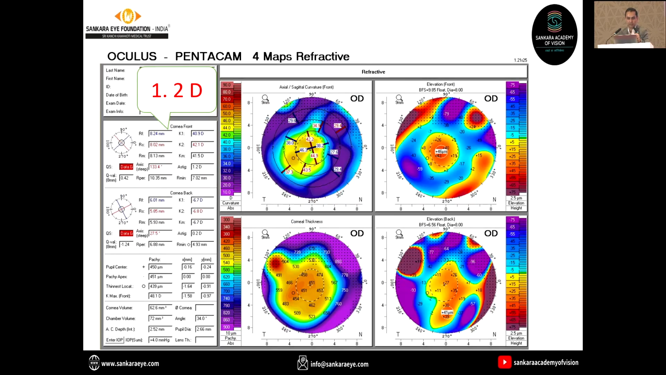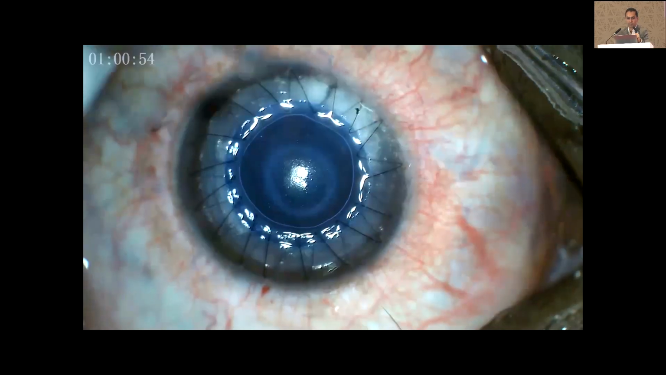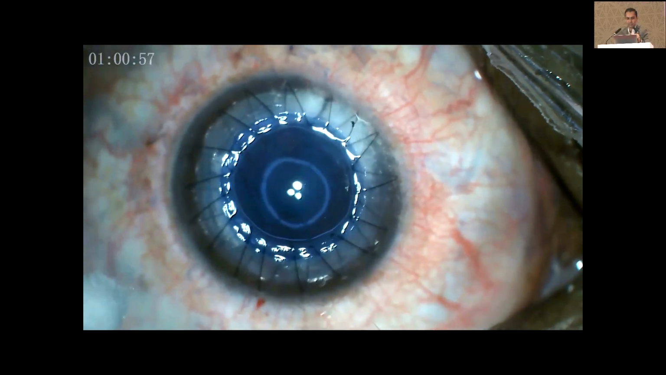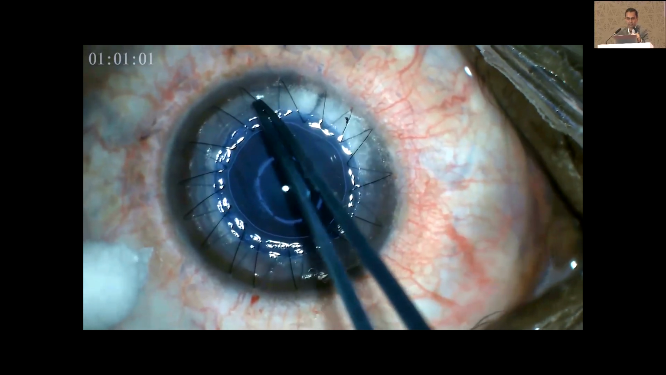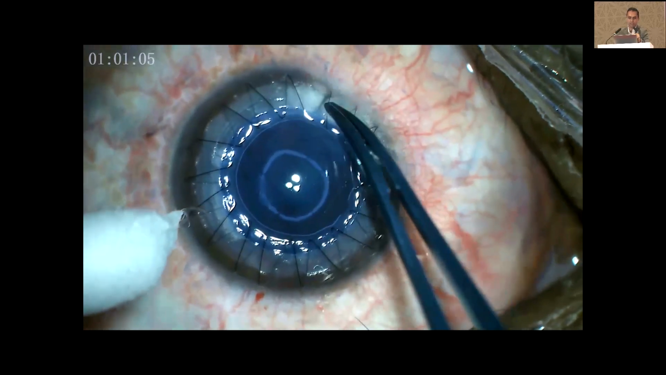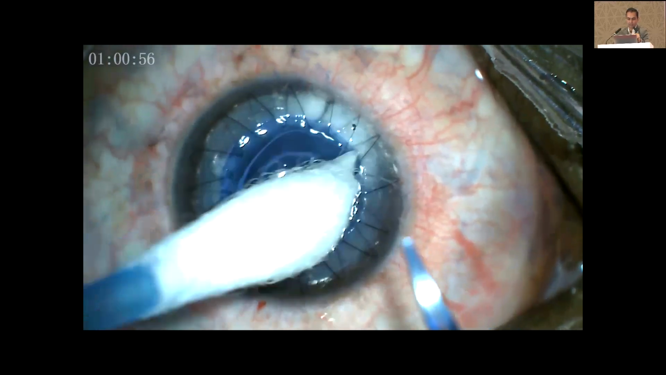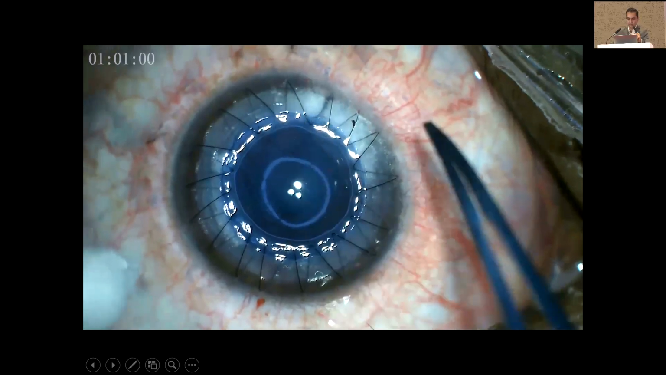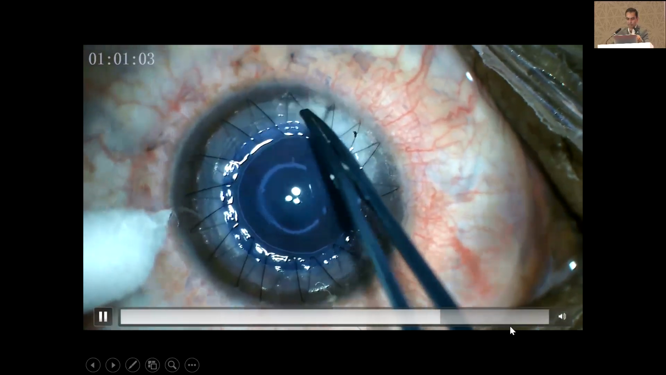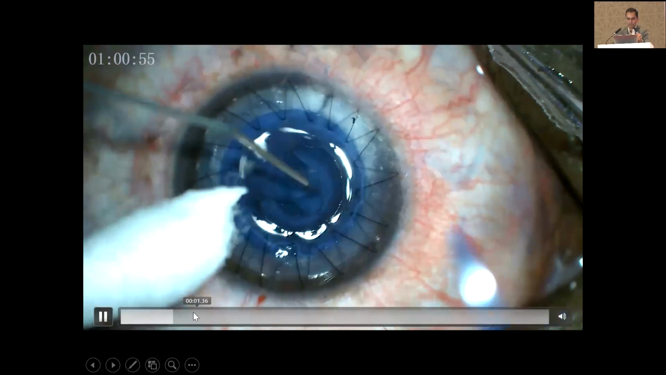Coming back to the video that we just saw, the post-operative astigmatism was 1.2 diopters, a fantastic outcome. Another video: this is just the end, wherein a continuous suture is being manipulated such that you, I'll just show you the, just a second.